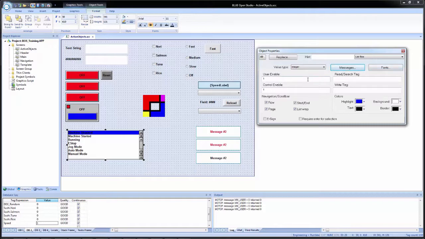And then we have 4 fields that are configurable. The 2 enables, user and control, correspond to the read search and write tags. So user enable allows you to select through interaction in the GUI a value or an item in the list. And once again, this is an enable field. So if the field evaluates as true, meaning a non-zero value, it will allow you to select a value. If it evaluates as false, then the object is locked out from user intervention or user interaction.